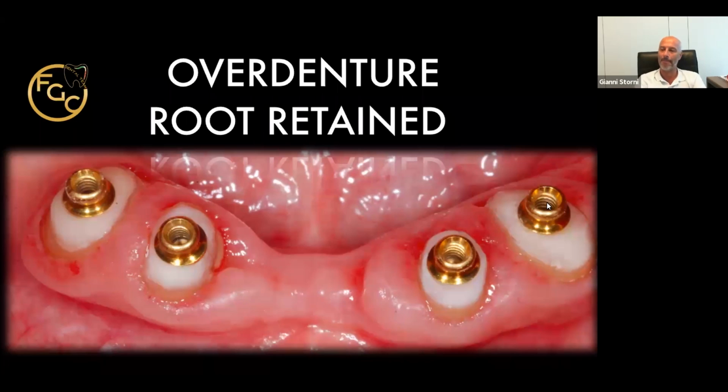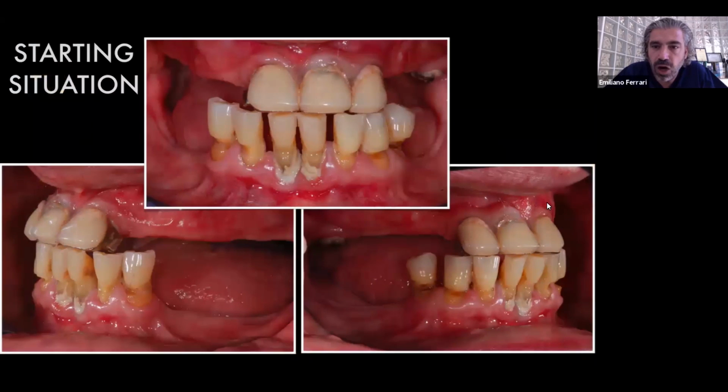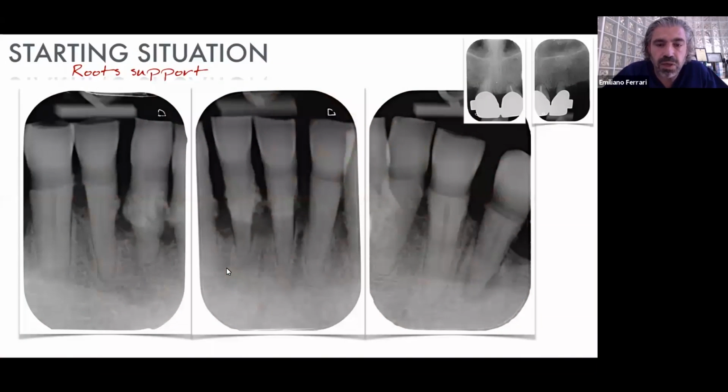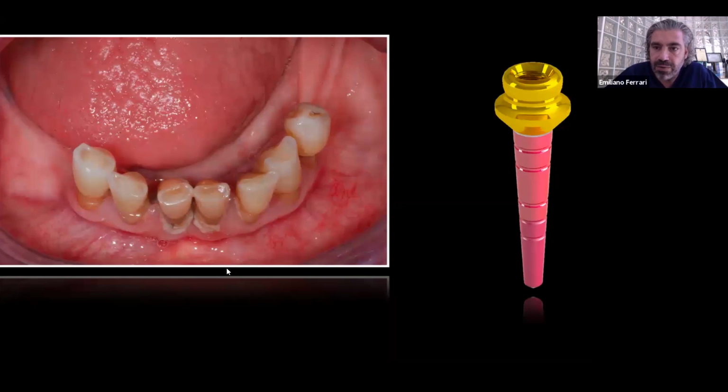Thank you. This is the first and most simple use of the Equator. It's a common case that you can face in your daily practice. She's a patient with a lot of hopeless teeth, but with some roots that we can maintain, because we checked the root supports and we understood that we can maintain some roots. So what can we use those pivots for? We just prepare the provisional, one pre-extractive provisional, and we prepare our root.